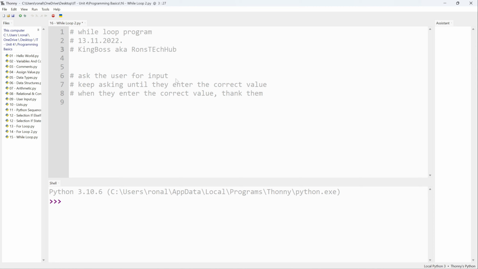That's fine. I'm going to ask for user input. So let me explain what I'm going to do first. I'm going to ask for user input, and I'm going to say if that user input is not equal to runs tech hub, for example. So I'm going to ask for a username. And if your username is not equal to runs tech hub, I'm going to have the program ask you that same question 1,000,000 times. It will never stop asking that same question. So not really 1,000,000, but infinity times.